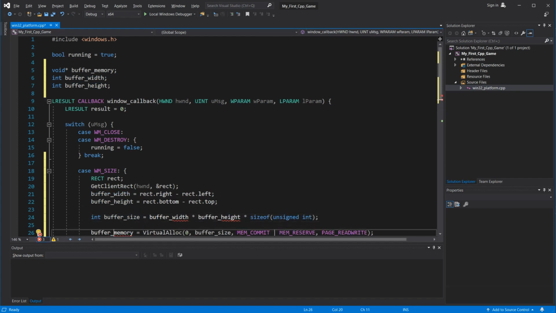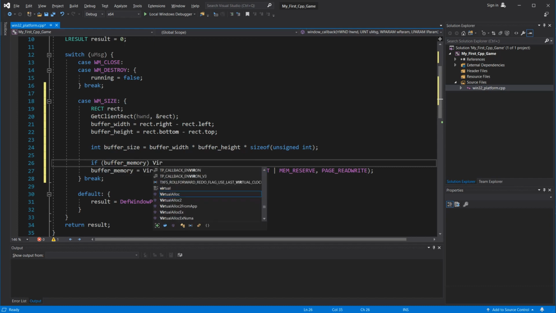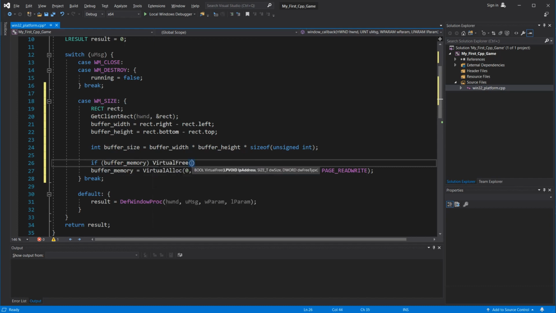But what if the player changes the size again? In this case, our buffer memory already has allocated memory, but it may be too small or too big for our needs. So we have to check if our pointer already has some valid memory, and if it does, we should free it first before allocating new memory. And we can pass 0 for the size and MEM_RELEASE for the last parameter.